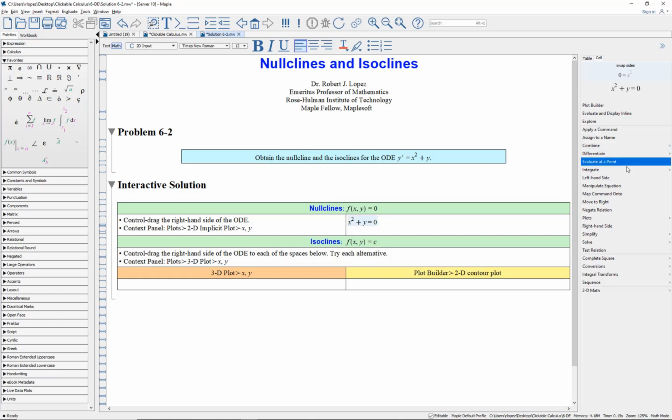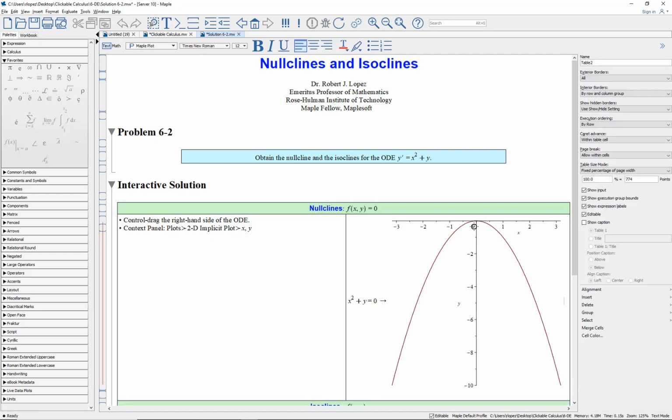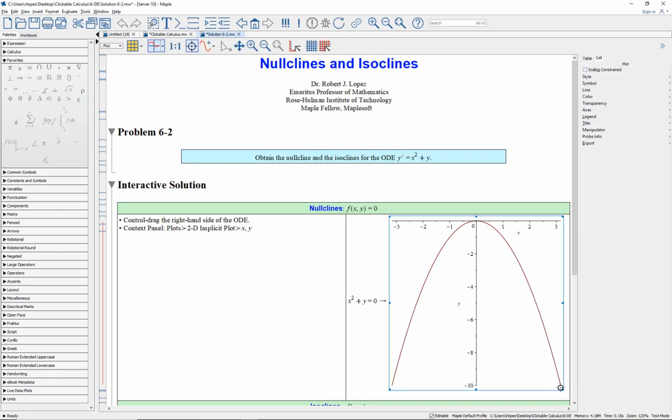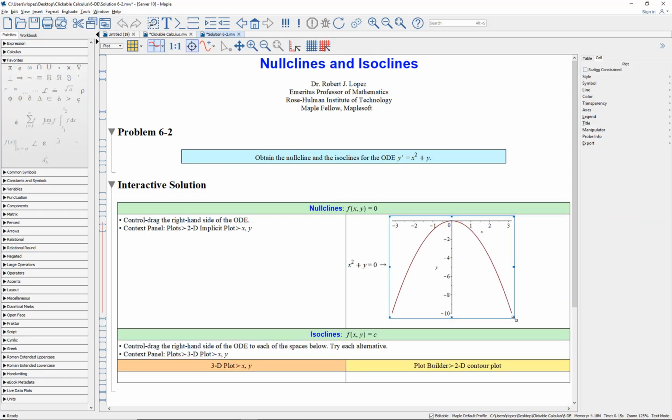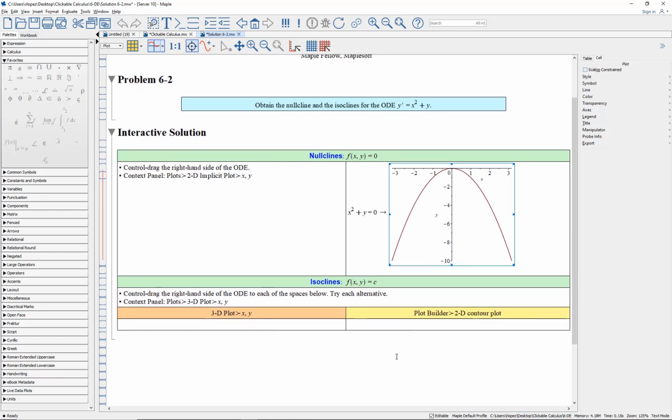So here in the context panel, I'm going to go down to plots and pick implicit plot with 2D variables in the order xy. There is the nullcline. It's the curve along which that derivative is 0. Isocline is the curve along which the derivative is other than 0. And there are two different ways you can look at this.